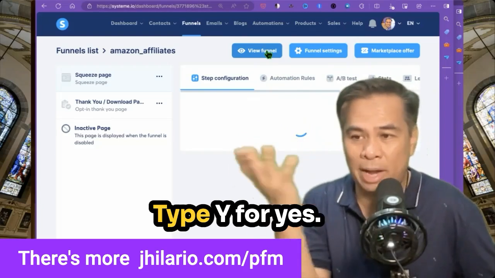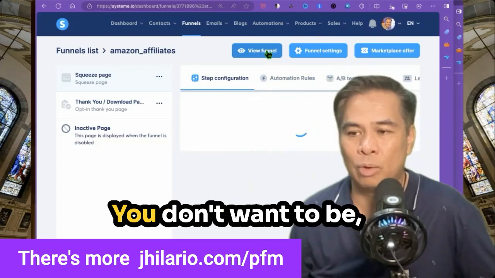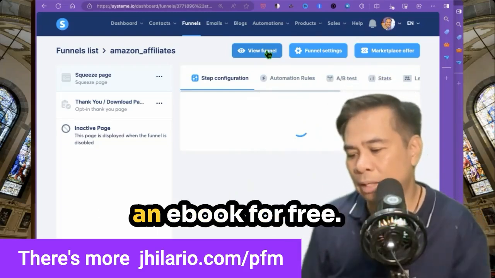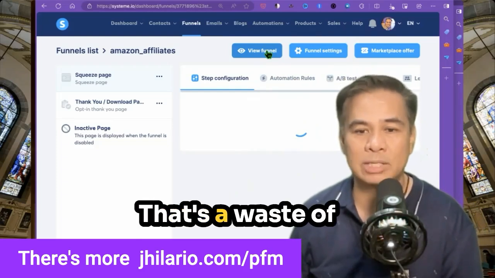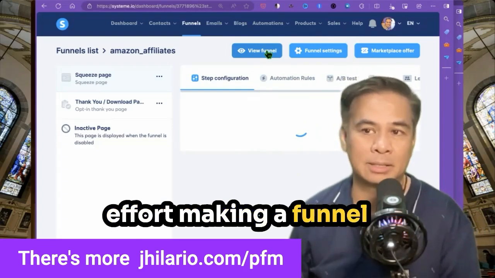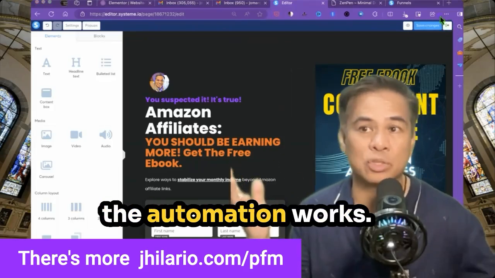Yes. Type Y for yes. You want to automate this entire process. You don't want to be, oh, somebody got an ebook for free, I will send it manually. Sure. That's a waste of effort, making a funnel that's not automated. So we're going to make sure the automation works.